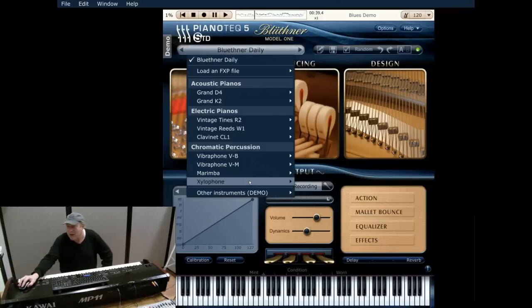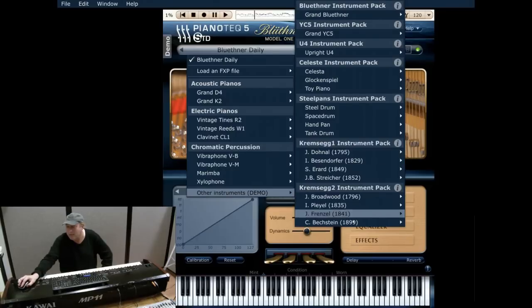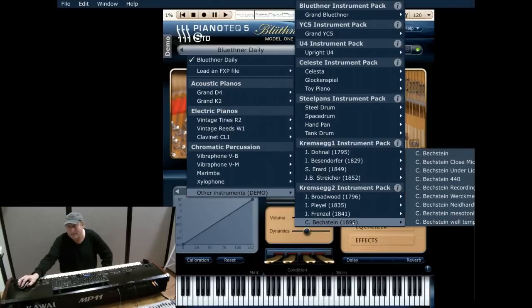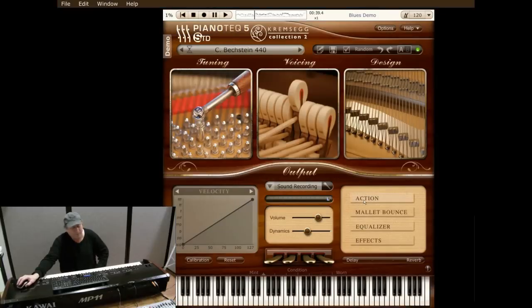And let's try something else. Let's go back down here. I always like Bechstein, and I haven't purchased the Bechstein yet, but it is running in demo mode. So let's try a Bechstein 440.